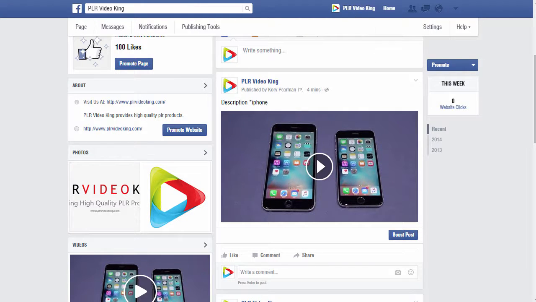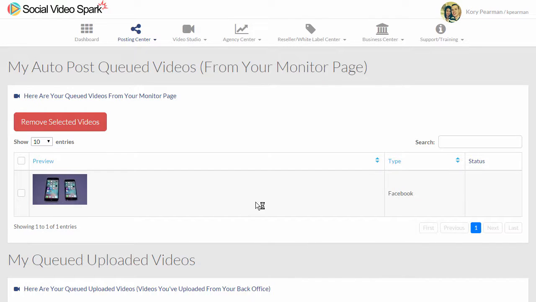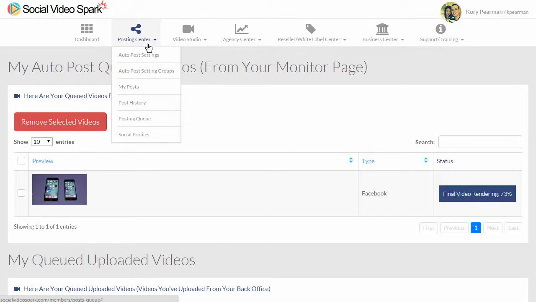And now if we jump back over here to our software, and I'm going to go to the posting center and then go to the posting queue, we can see that video has been picked up by the software. We can see it's rendering right now, and once that's finished, like I said, it will automatically apply the intro, the outro, the call to action information, and it will apply it to the other profile pages and the fan pages that I selected in my group settings.